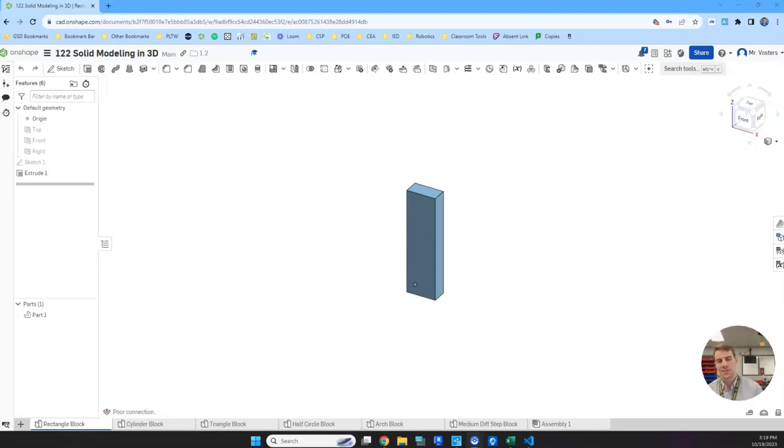All right, hello everyone, this is Mr. Vosters. Today I'm going to be showing you how to create a dimensioned multi-view drawing in OnShape. So we're going to practice those dimensioning skills we've been reviewing, and I'll start with some basic shapes and then I'll dimension a little bit more complex shape at the end of the video.